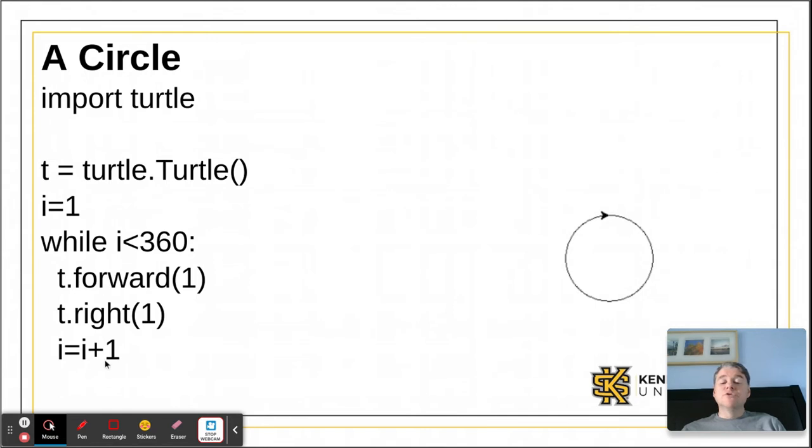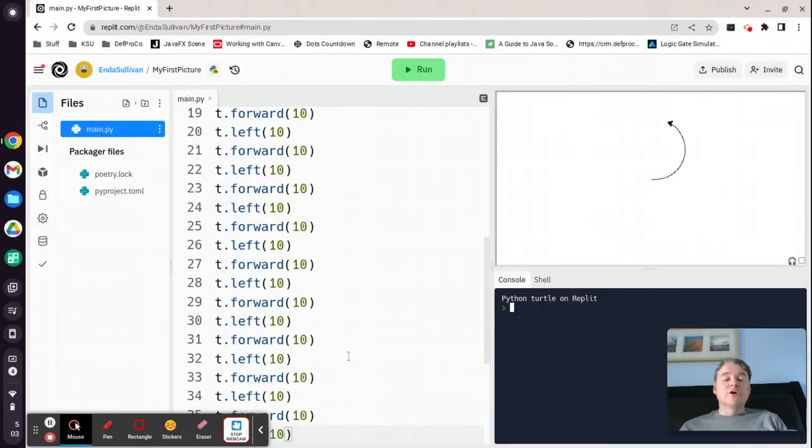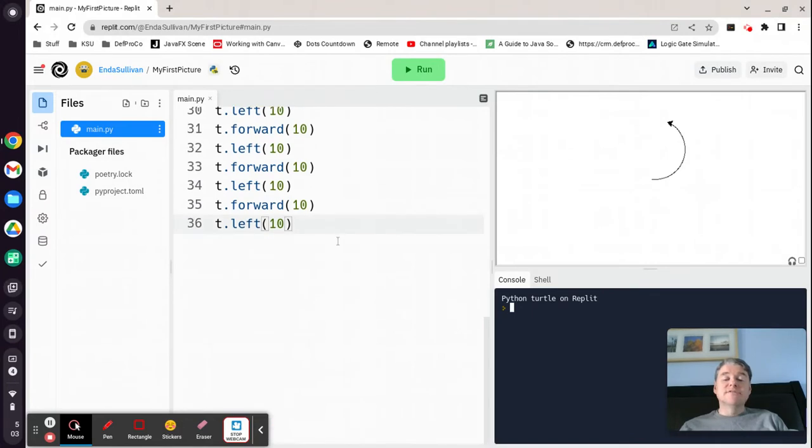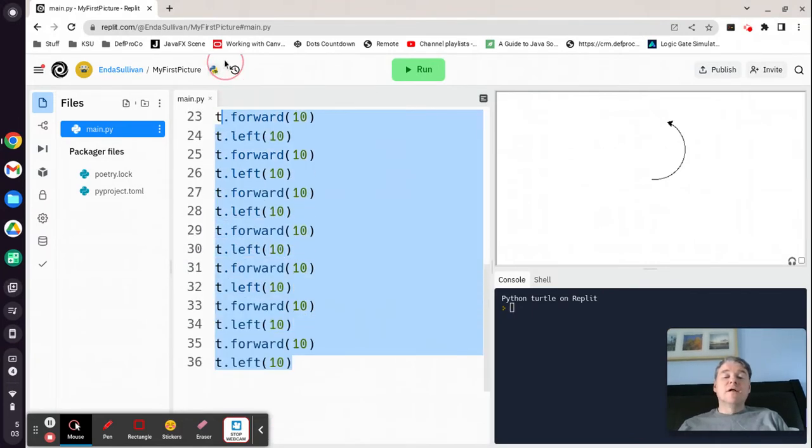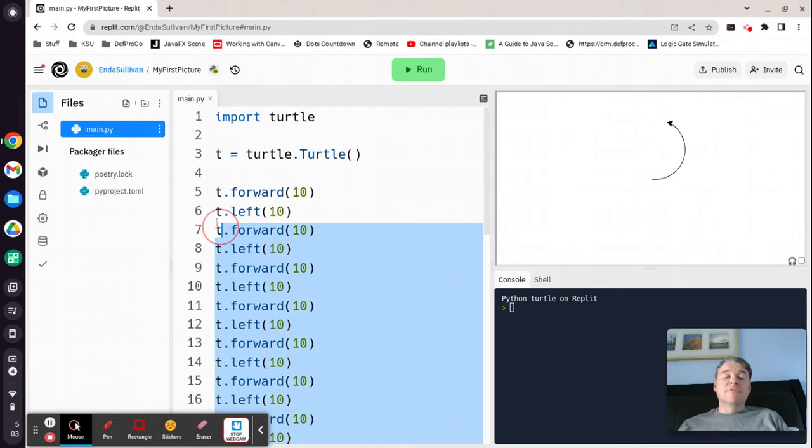It then adds 1 to it, which gets you to 360. While 360 is less than 360 is no longer true. Since it's no longer true, the loop is going to stop. So let me show you this in code, and let me see how this is a lot less code to write, but it accomplishes all the same things.